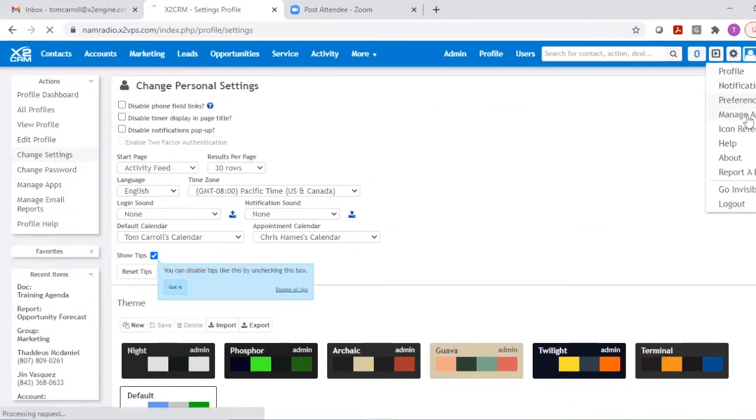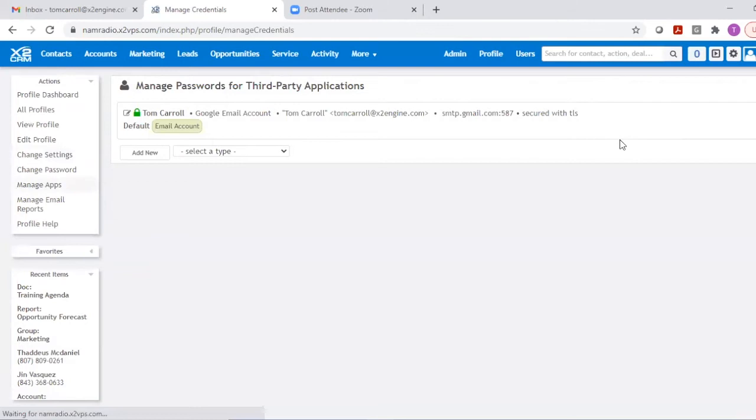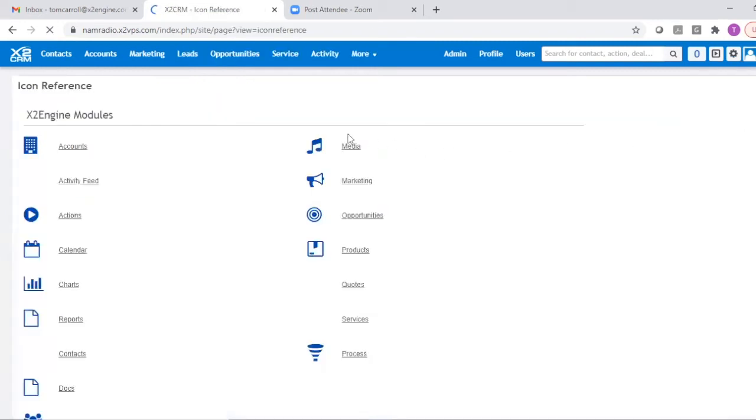Manage apps is where you're going to go and set up things like your email account. And we'll cover that in a future training session. But this is where you would come to set up your email. Icon reference is simply telling you what these different icons mean.